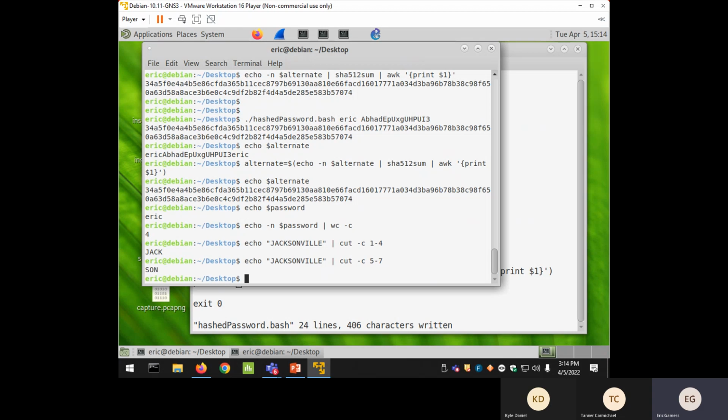It's giving me son. So you see, we can cut part of the string. So I want to cut this. I want to have that. In alternate, we have a very big string. I want this. The first character and the number of characters is length of the password.